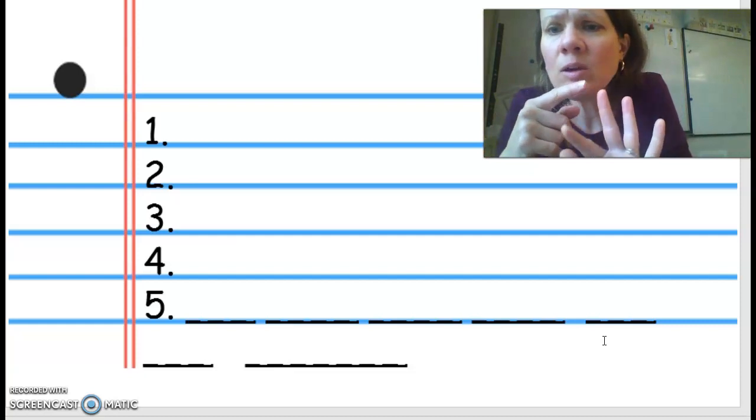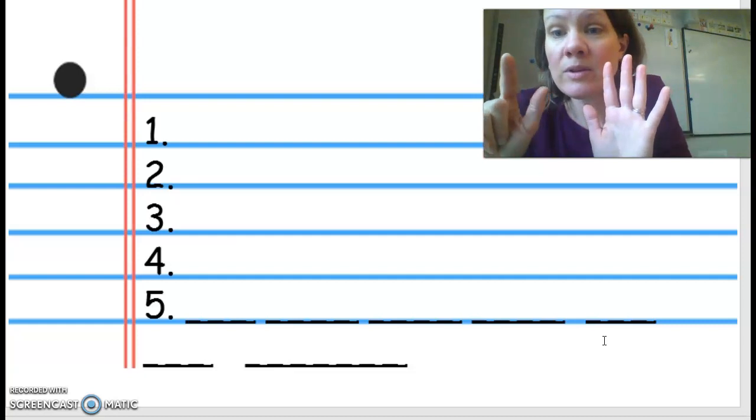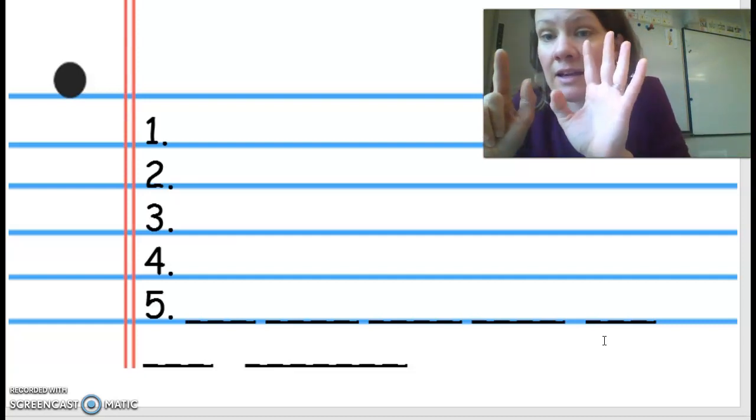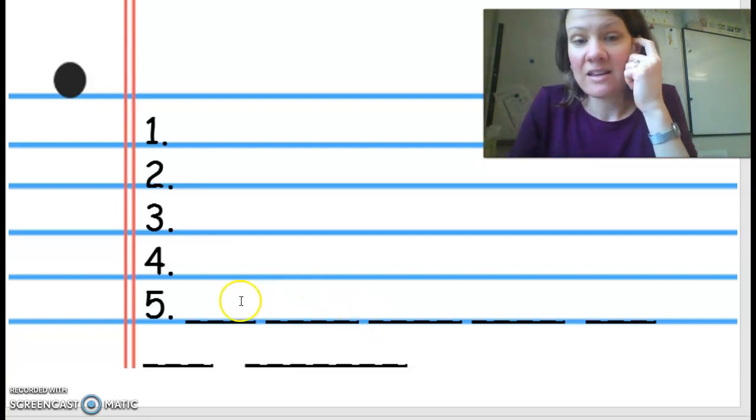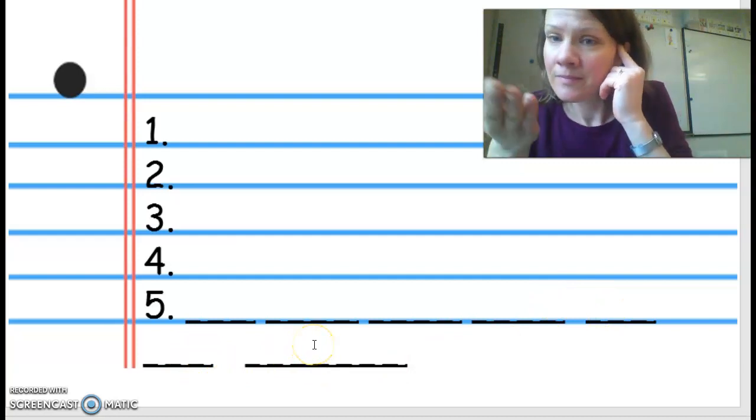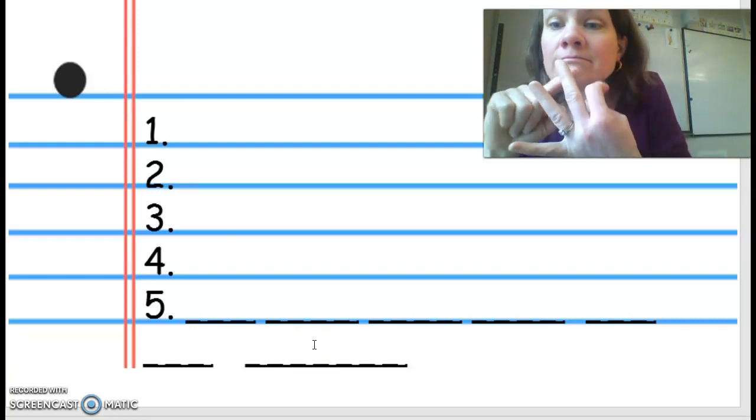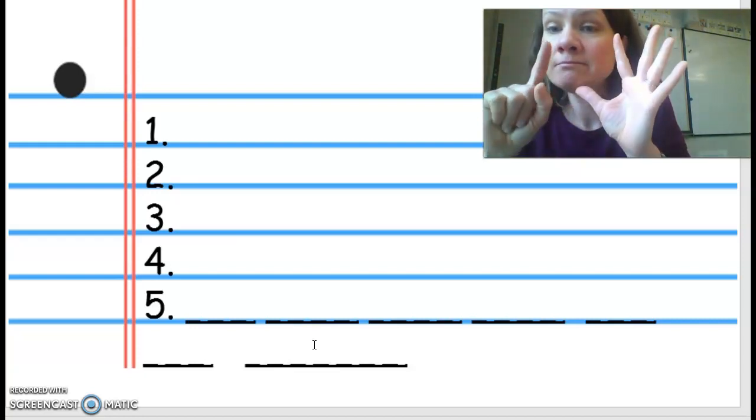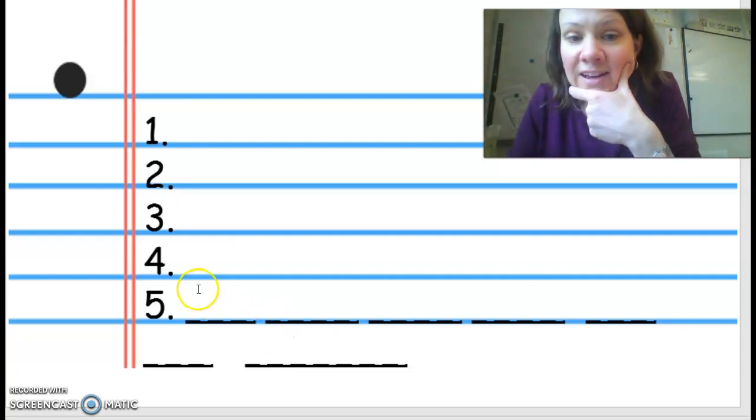Today, he will sleep in the crib. How many words? Today he will sleep in the crib. Can you repeat it? Mm-hmm. 7 words. Can you write?